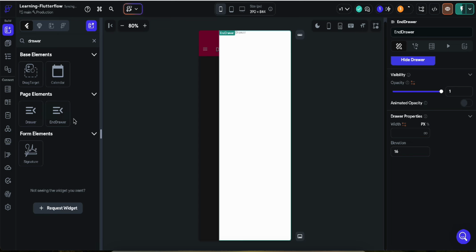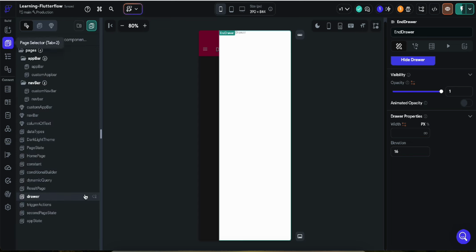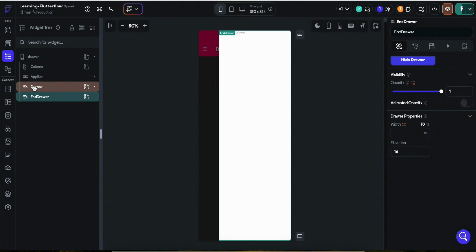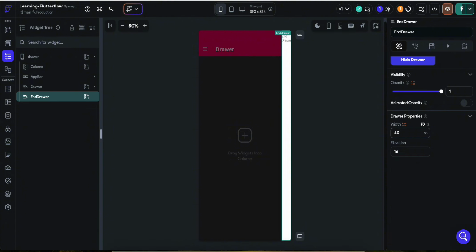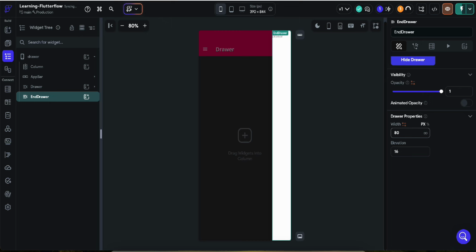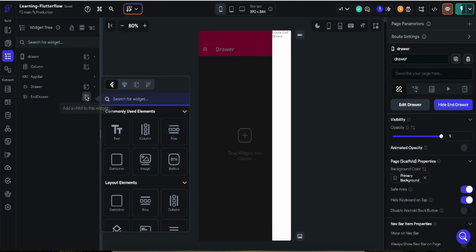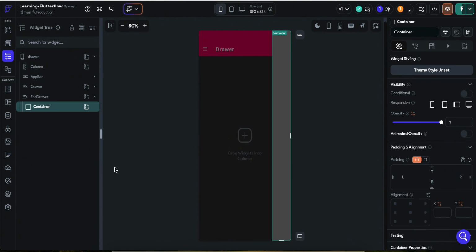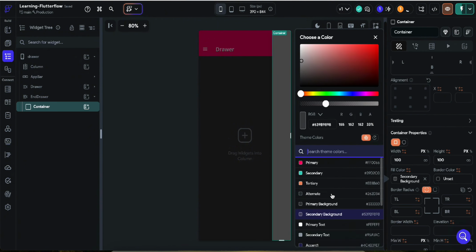Okay, so you need to drag and drop directly. So you can see that the end drawer is now open, and if we open the widget tree, you can see that there is our drawer and there is our end drawer. So I'm gonna make the width smaller because it would be very big. So we are gonna say it will take maybe 80 pixels of space. Yes, and this drawer color should be pink. So I'm gonna add the color.